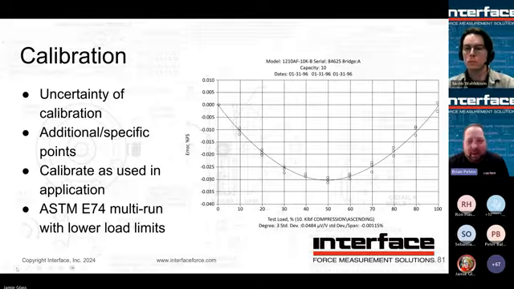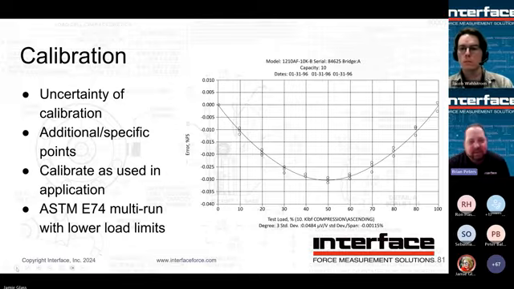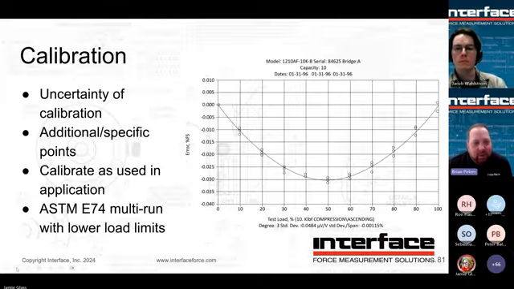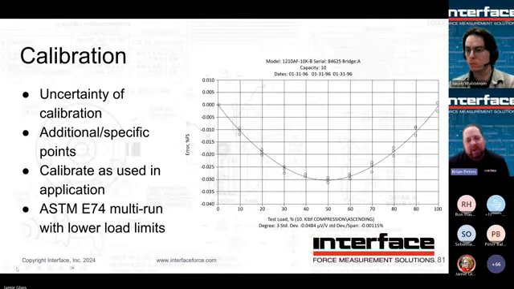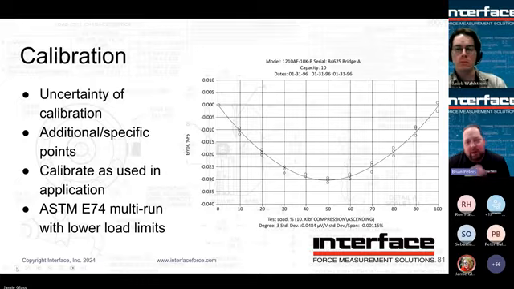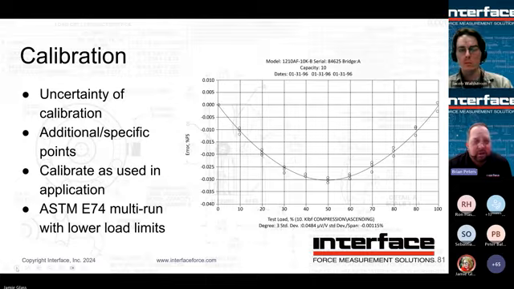Most of that stuff probably won't matter anymore. Maybe hysteresis, I guess, if you're cycling. But again, you can get better uncertainty through your calibration. We recommend that if you have the ability to calibrate in-house, that you calibrate in situ as much as possible, or using fixtures that you would use in your setup.